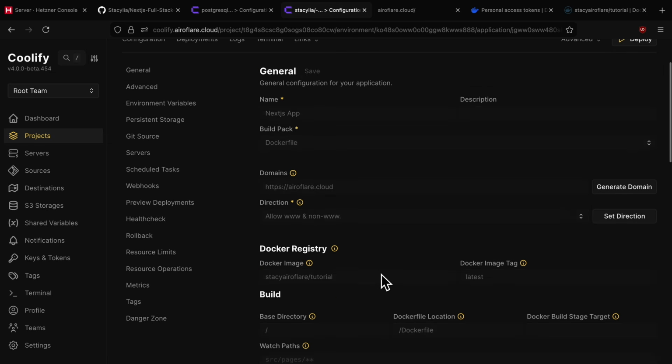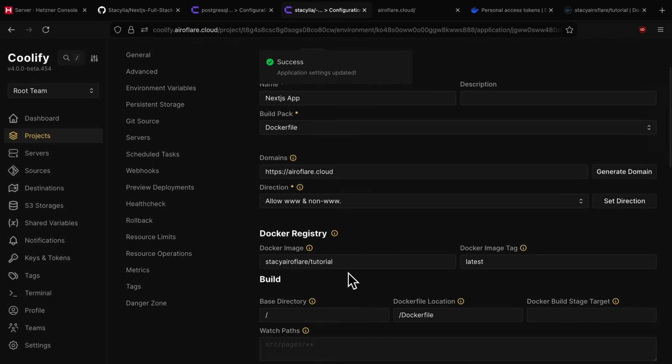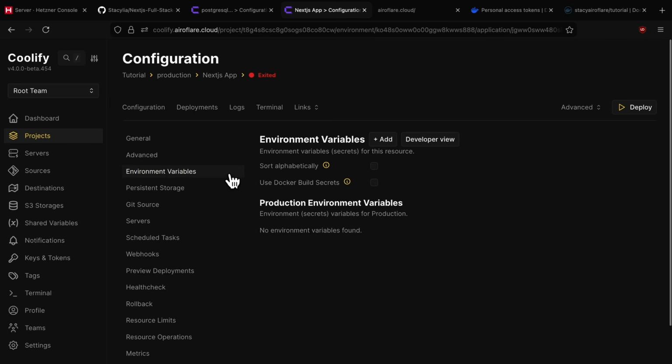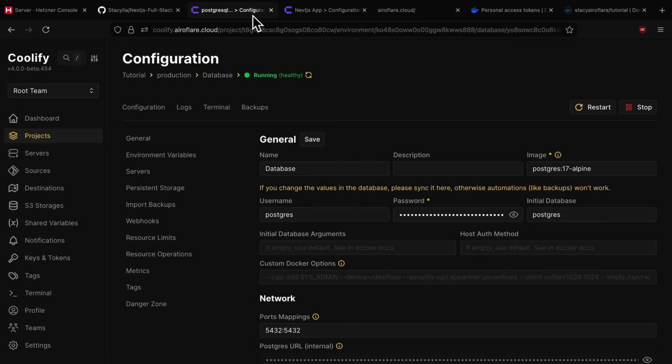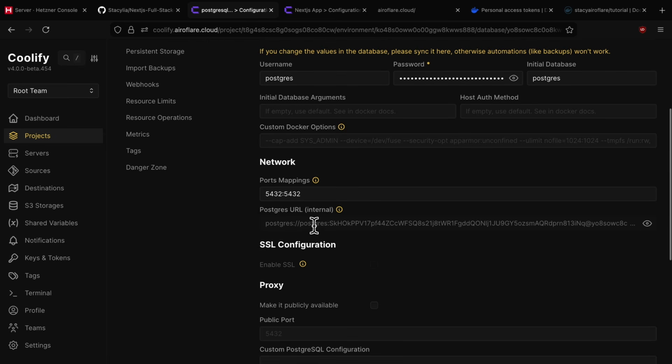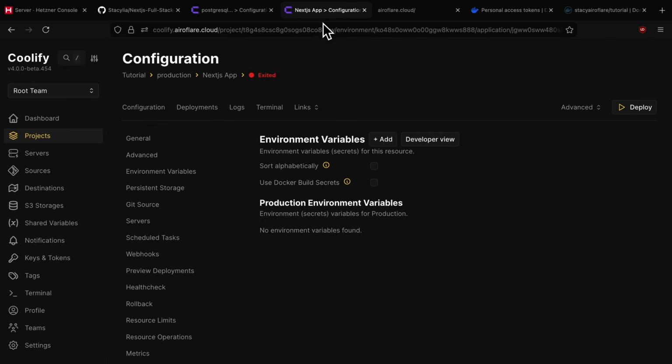This app needs to connect to our database, so when I built this app, I added a variable called DATABASE_URL, which our application will use to connect to the database. So first, I will get the value of the database URL from the database we deployed using Coolify earlier. The database URL is this internal PostgreSQL URL, so I will copy this internal URL and go back to the application configuration page to add the DATABASE_URL environment variable.